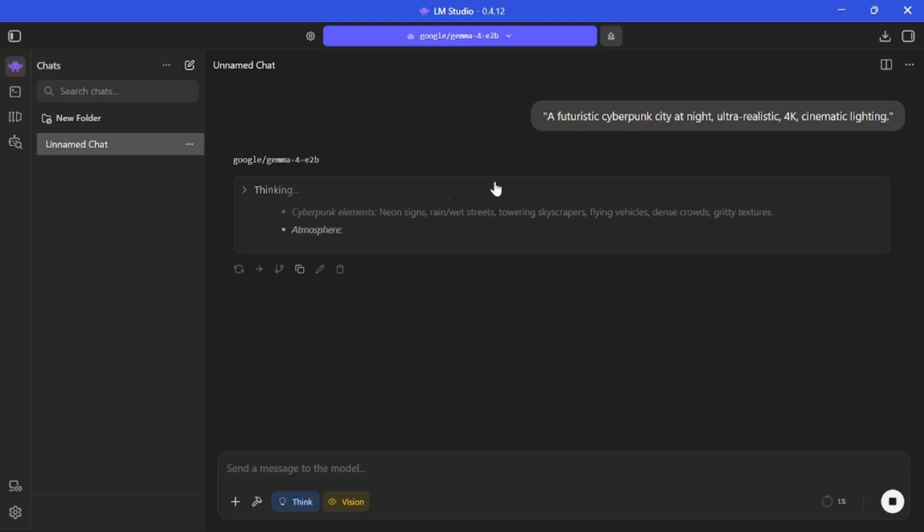Conclusion. Elm Studio provides a local solution for AI image generation using Stable Diffusion-based models. By selecting the appropriate model, writing detailed prompts, and adjusting resolution and sampler settings, users can generate and save custom images directly on their computer.